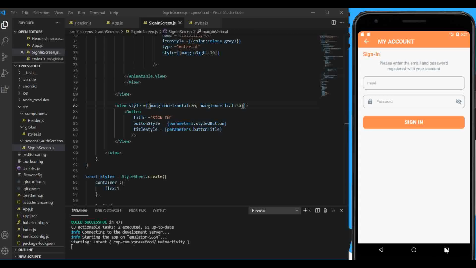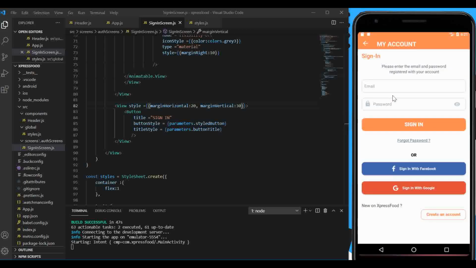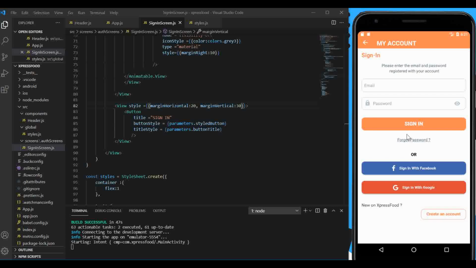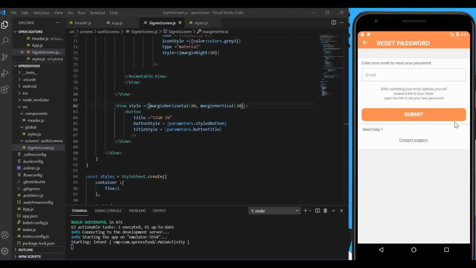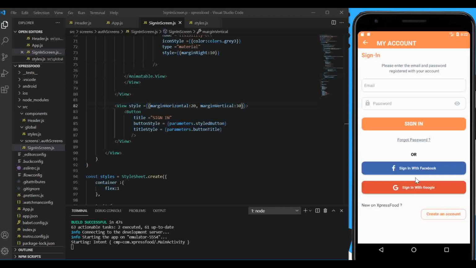And then the next one that we're going to create is there's this text here, forgot password. Whenever the user has forgotten the password, they can simply click there and they will be taken to the forgot password screen. For example, if I click there and you're gonna put your email address and everything you submit, then you'll receive a link inside your inbox to reset your password, but this we're gonna code a bit later on.